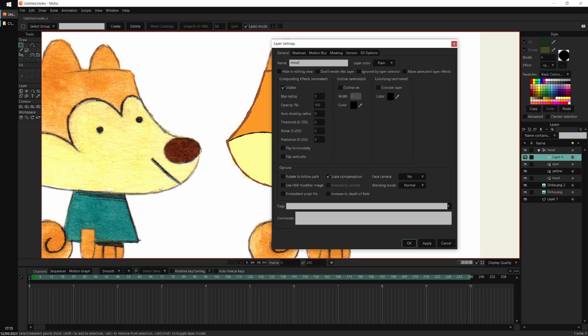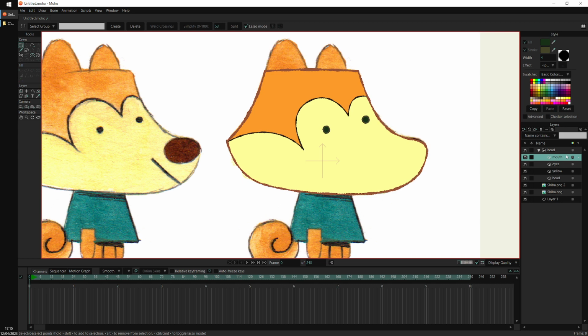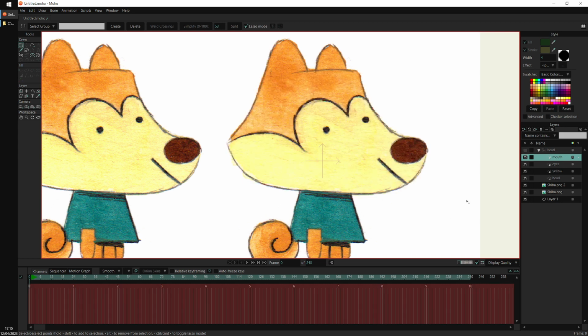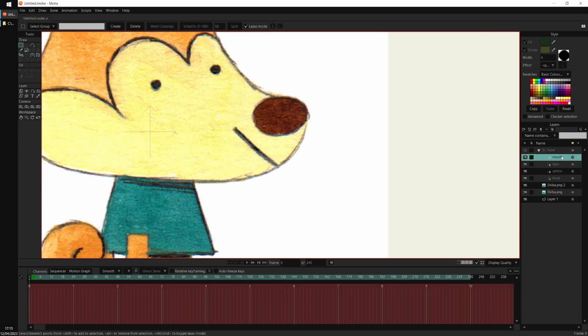And now I will create a new layer for the mouth. So I will just call it mouth here. All right, and let me just hide the group so I can actually see the mouth. And actually I won't call it mouth, sorry, I will call it M.